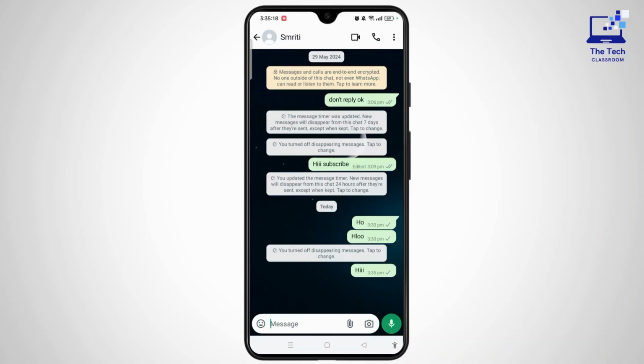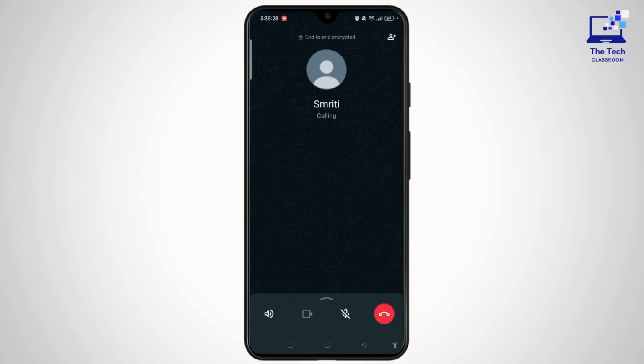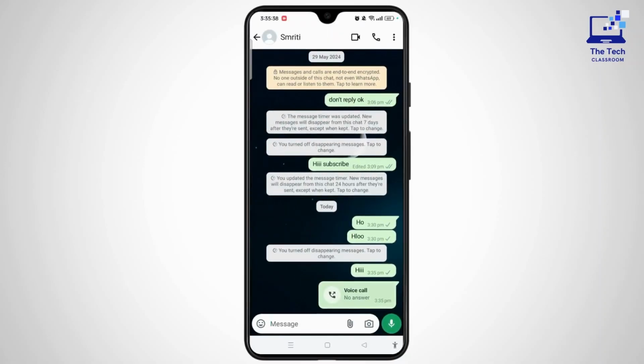Another indicator you can check is simply you can try ringing the call. So let's tap on the voice call at the top of the screen. If you see a ringing icon or ringing option instead of calling, then that means they are online. Or let's end the call, but we just saw only calling, that means they are offline.